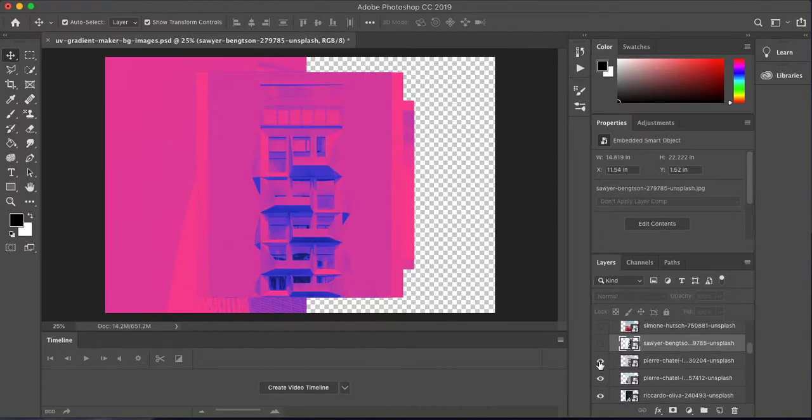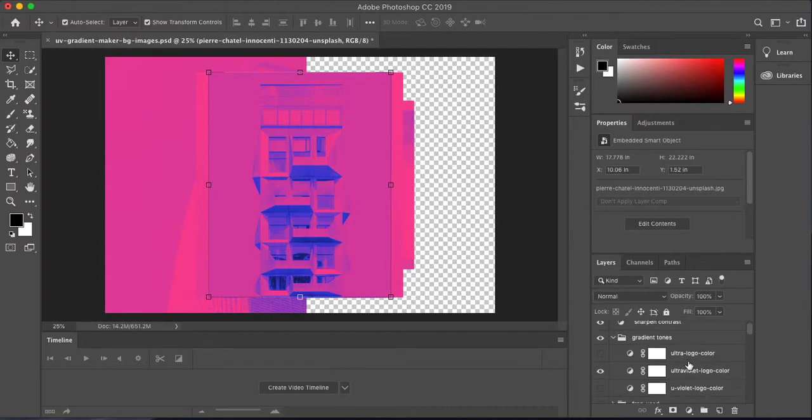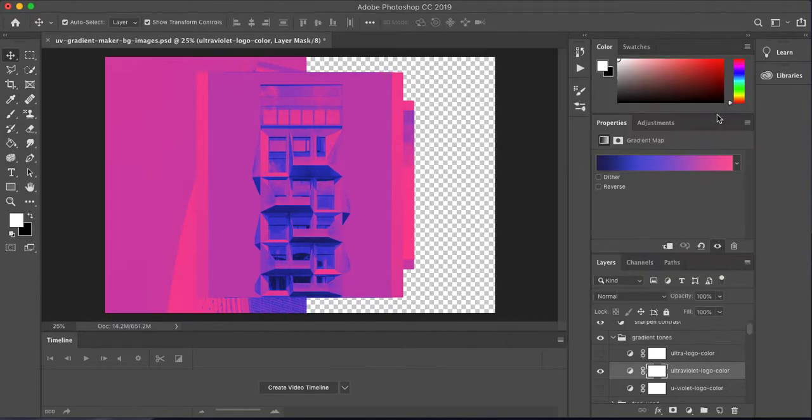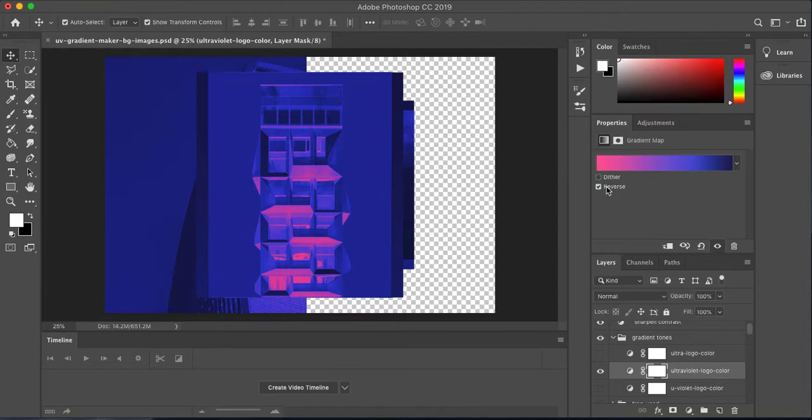But there are just so many that can be used. So let's say we take this one and we like it, or we want to use it, but you can see that it's pretty hard to see what's going on here. Go back up to this gradient tone, click on it, and now I can make it a little bit darker. Or I can say, hey, maybe this would look better reversed. And it kind of does.